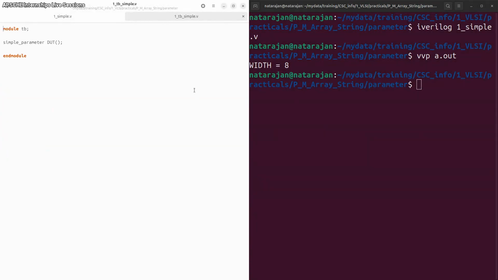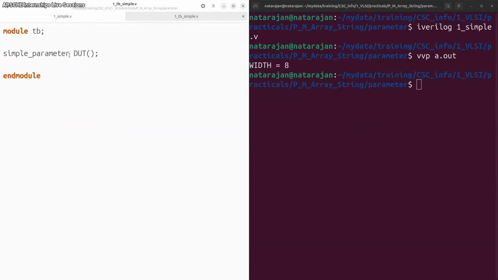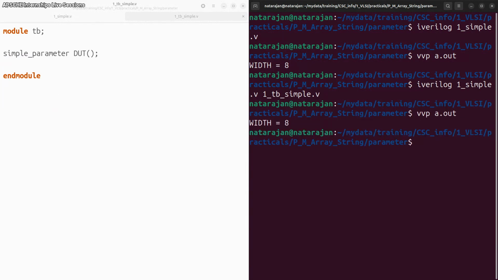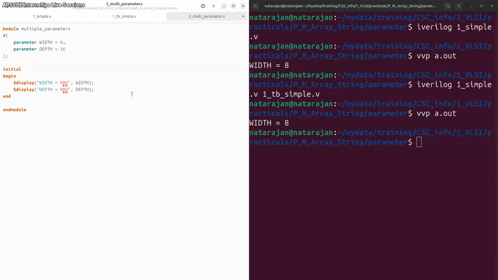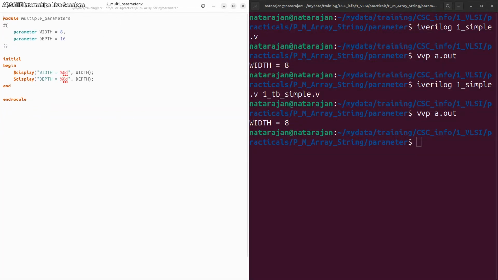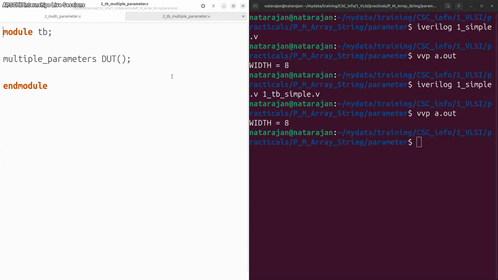Now you see, I can instantiate this through this also. Even I can write it, and we will get the same thing. So here is the simple parameter, and we are instantiating it through an instance. Now we will check the multiple parameters and its test bench.